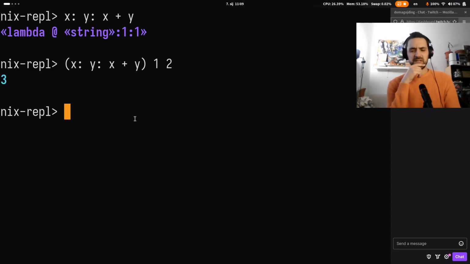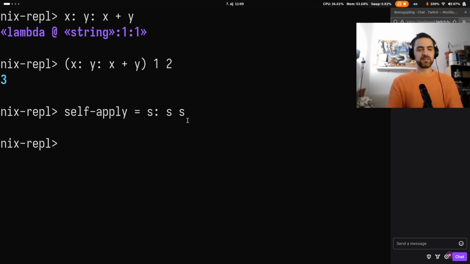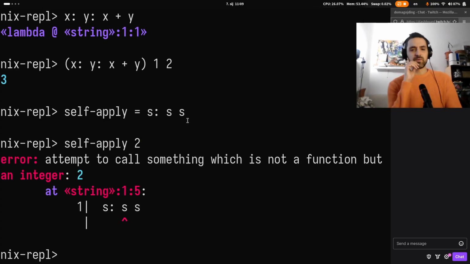So what was after the identity? Oh, after the identity, there was the self-apply function. Self-apply was something that applies something to itself. It was like the S and then SS. So the head of the function is the S, and then the argument is that argument itself applied to itself. Right, so the self-apply 2, we're going to attempt to call something which is not a function but an integer.